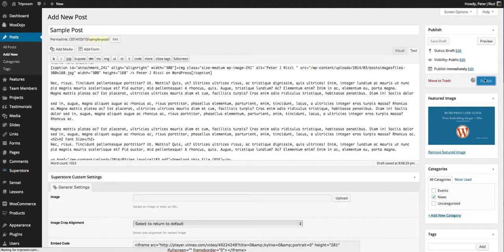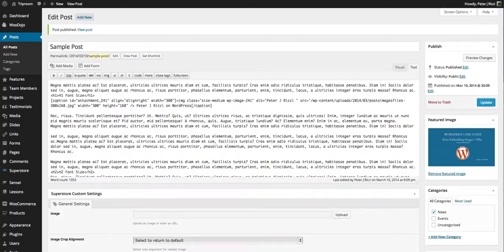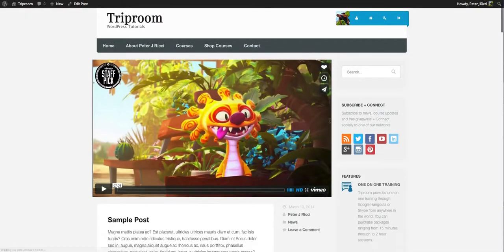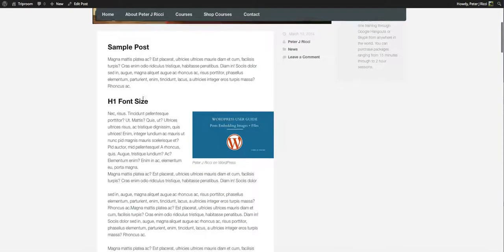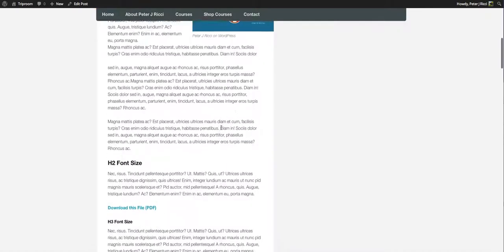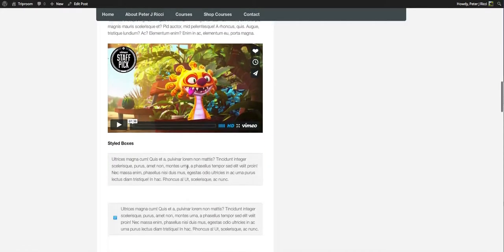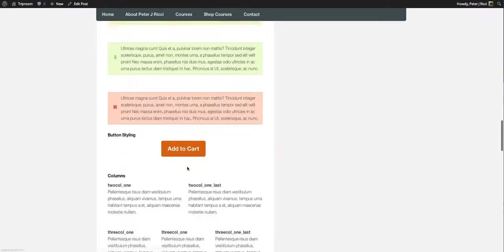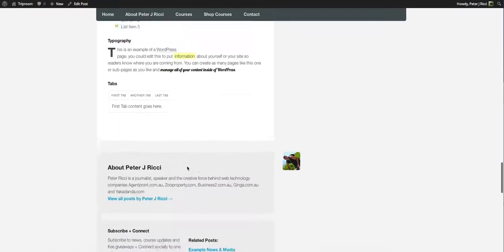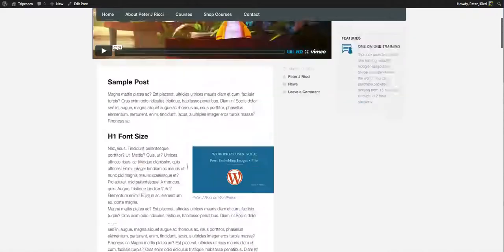So I'm going to publish this for a second. So we're going to look at this now, and you'll notice that the video is perfectly placed up there. I've got the image on the right-hand side. I've got the downloadable file. I've got the video embedded inside the page as well. I've got all these other samples that I've done as well. But there you go.